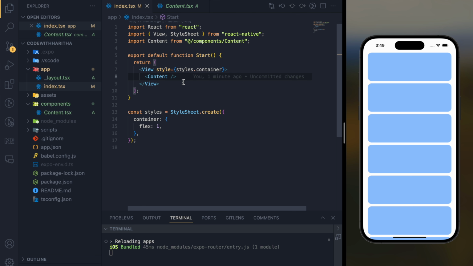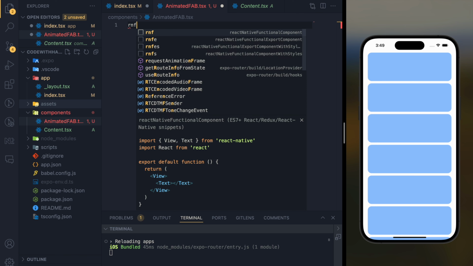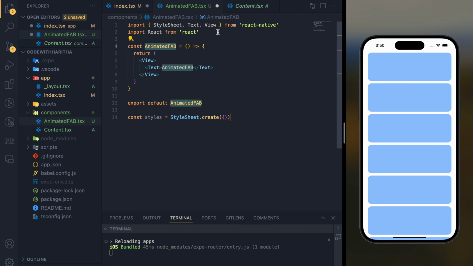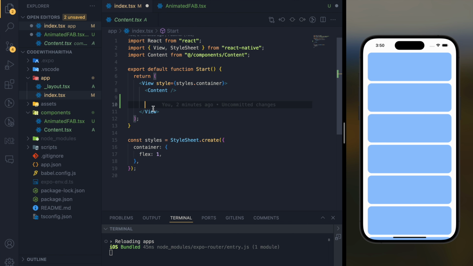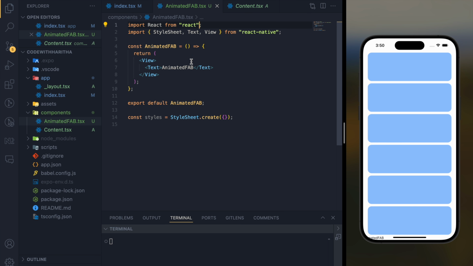So now to create the floating action button, we need another component for it. So we can use it over here, animated floating action button. So we can use it over here. So you can see our action button is down there, so we can add some stylings.